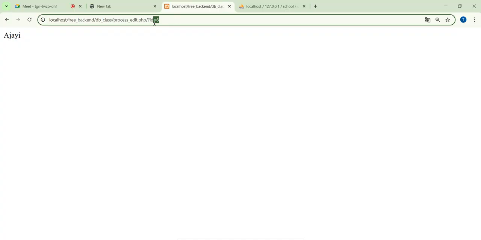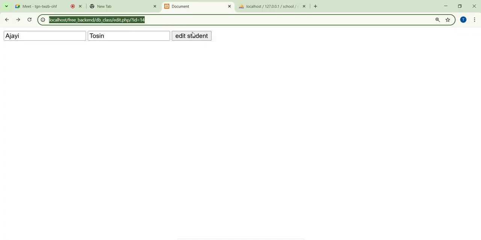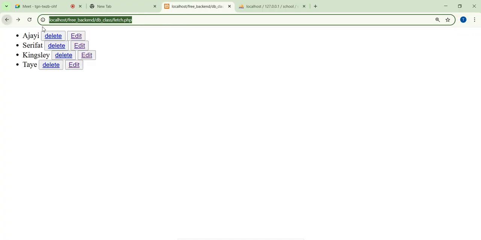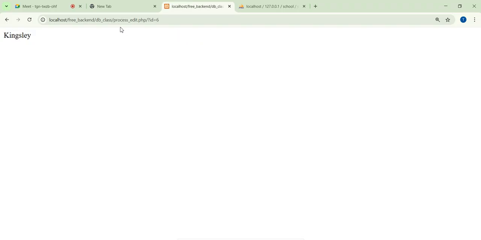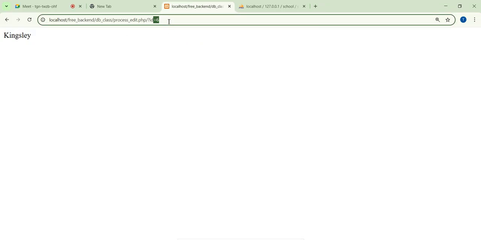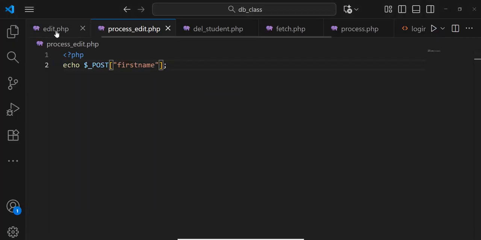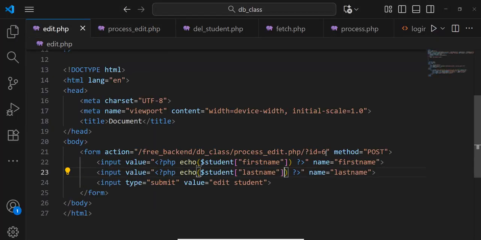Do we notice this? So this is what we need, this to be dynamic, not static. That is, if it's for Ajayi, the ID of Ajayi should be sent there. If it's for another user, the ID of that user should be here, not a static value. That is the reason we need to find a way to put it there, and to get that done, that's why we open the PHP tag here. Do you understand this?